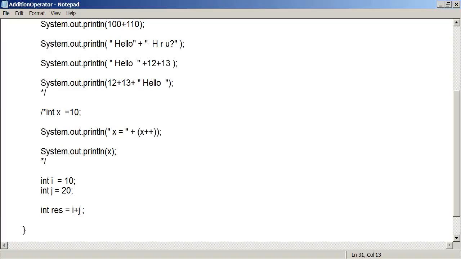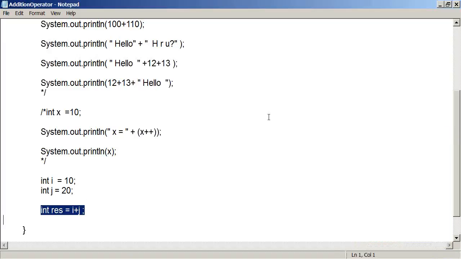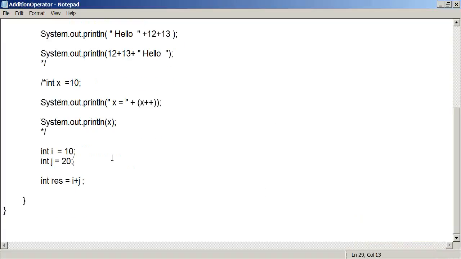Means the value of the result will depend on the value of what? I plus j. This is dynamic. If I changes, result changes. If j changes, result changes. This is static and this is dynamic. So like this, while declaring the variable itself, you can initialize its value, and we use the assignment operator to initialize the data.